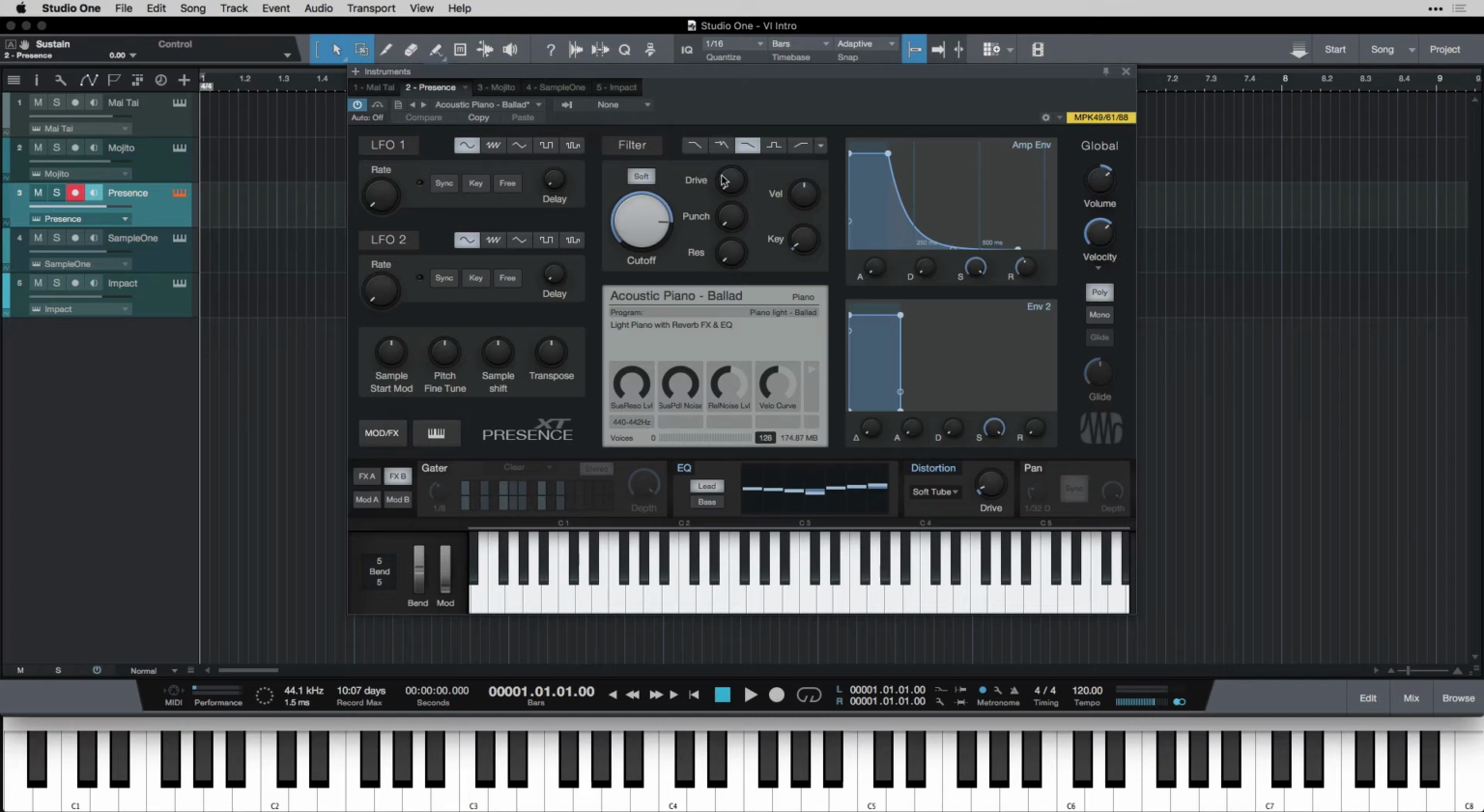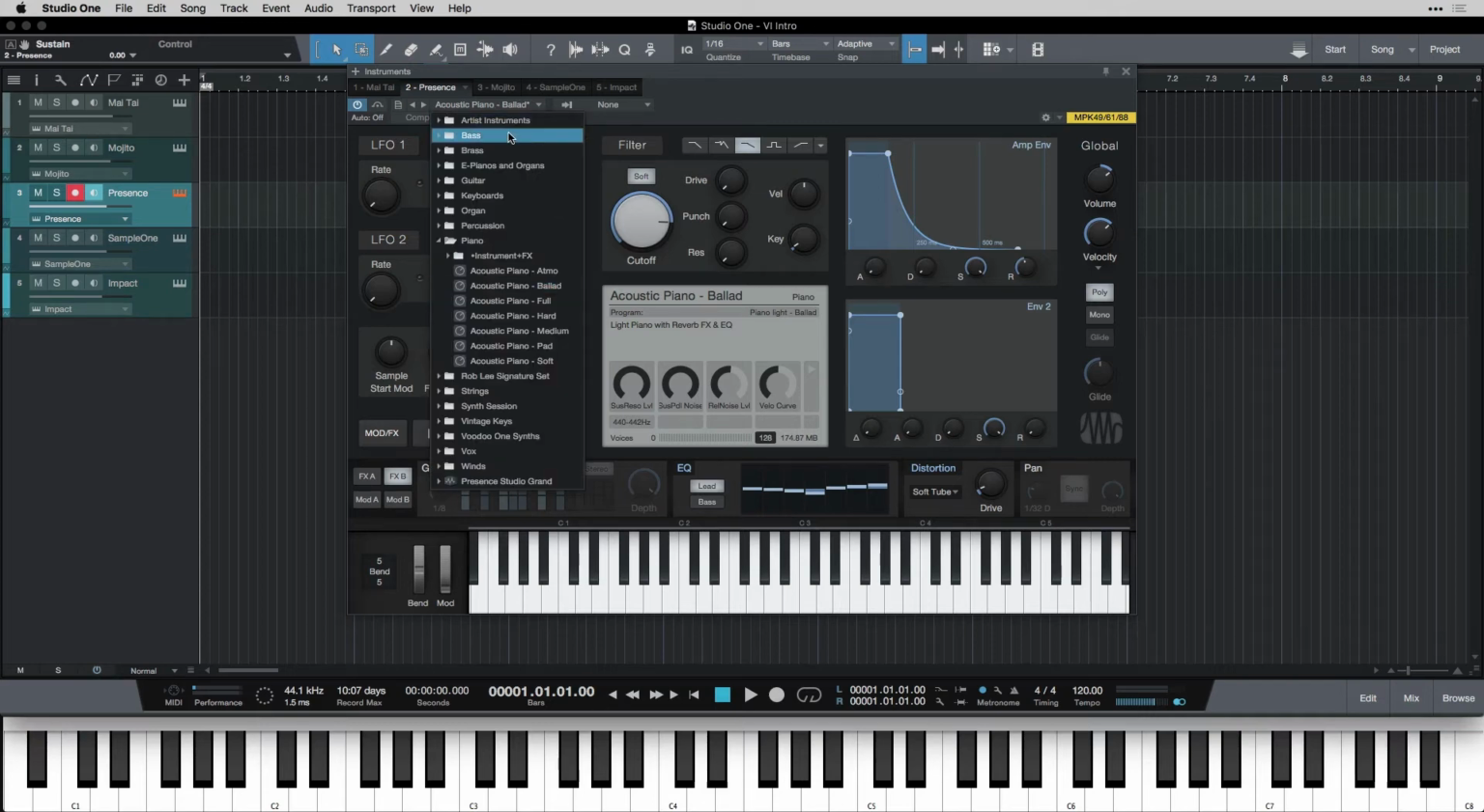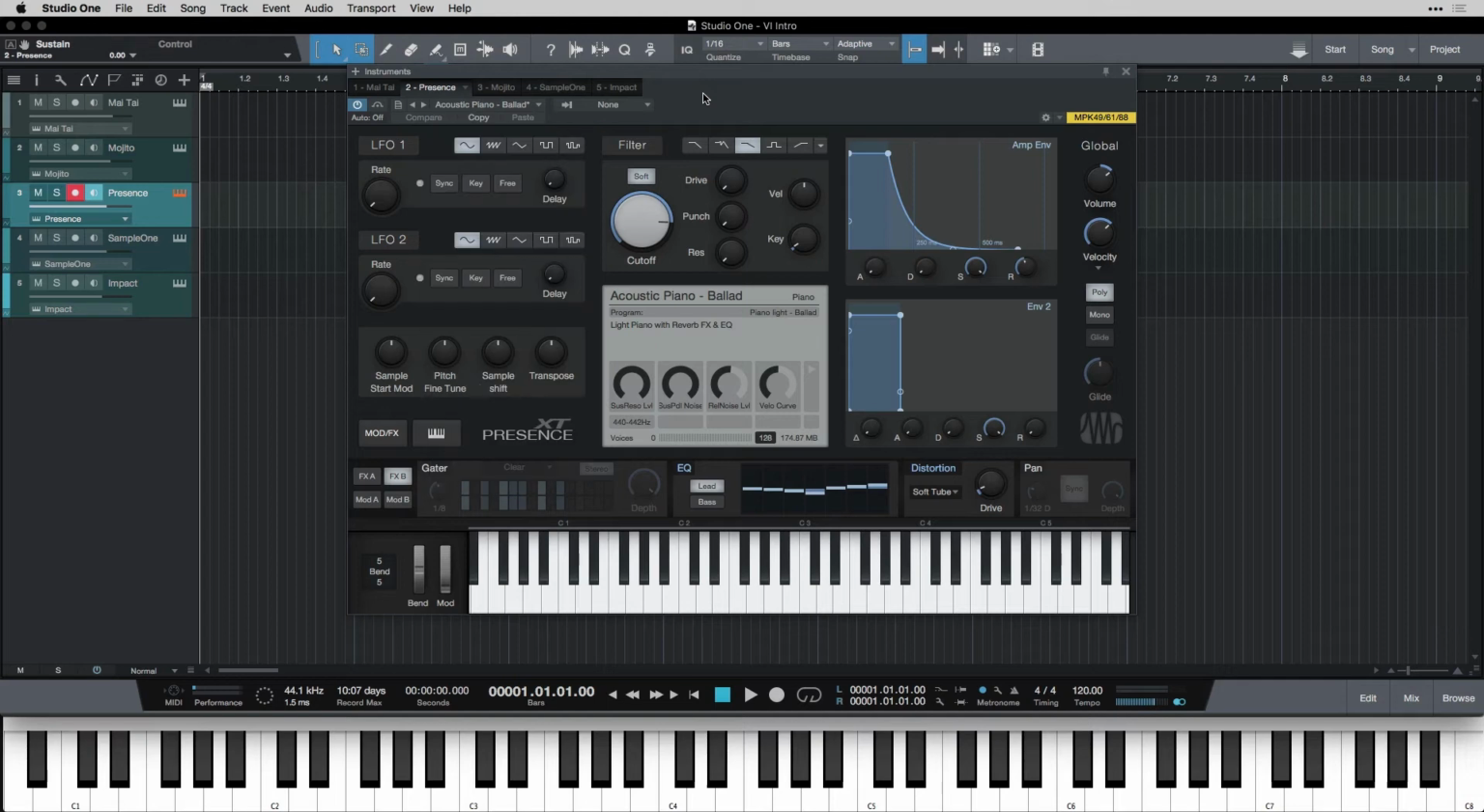We can play it with our keyboard. So if we look inside the presets of Presence, we can see we've got bass, brass like trumpets, we've got guitars, keyboards, organs, percussion, strings like violins and cellos, vocals, woodwinds like saxophones, all sorts of real instruments. If we want a real instrument in our song, Presence is the instrument we're going to use to do that.